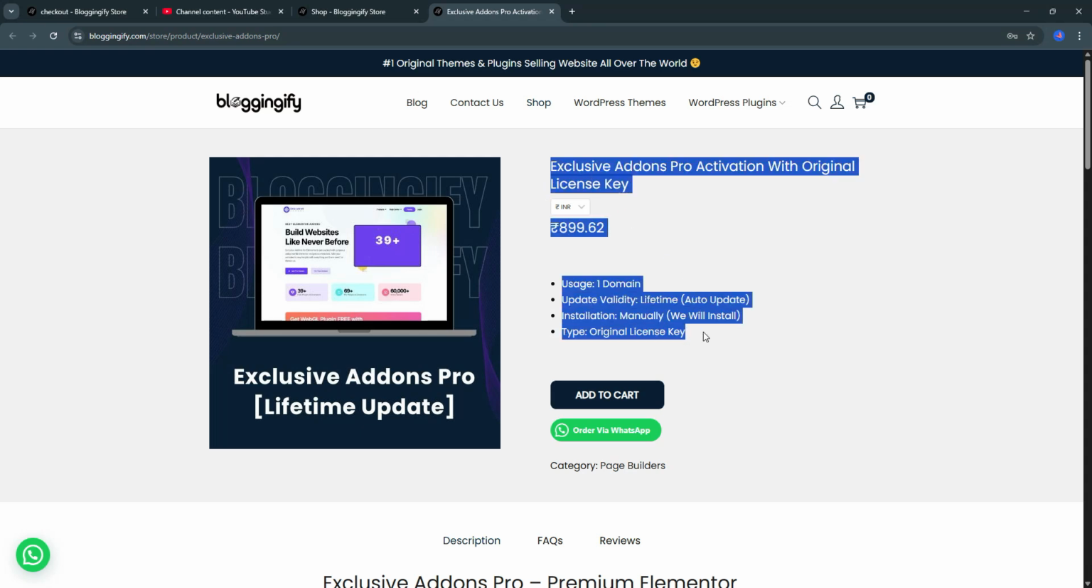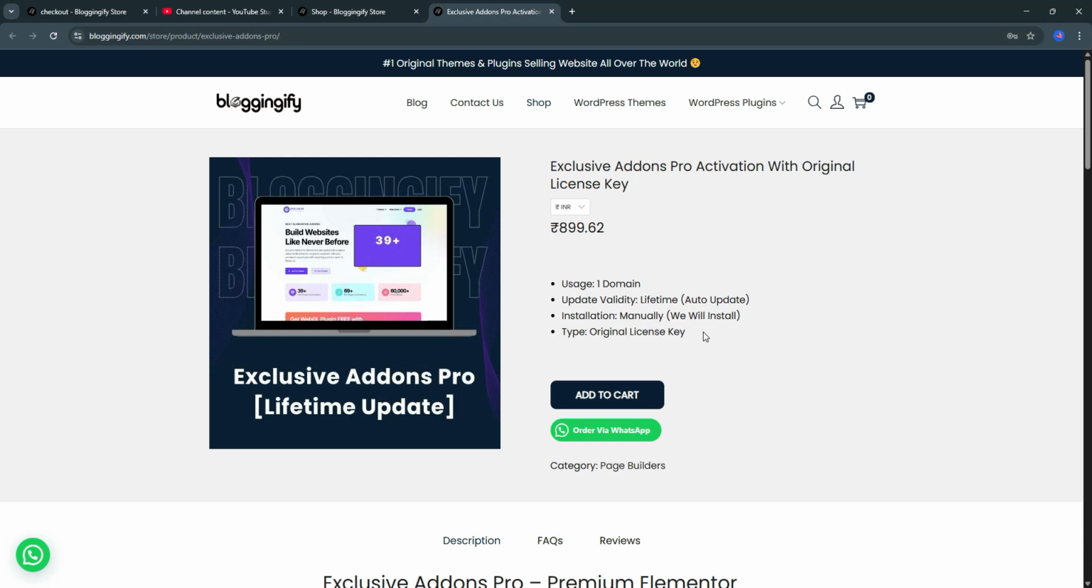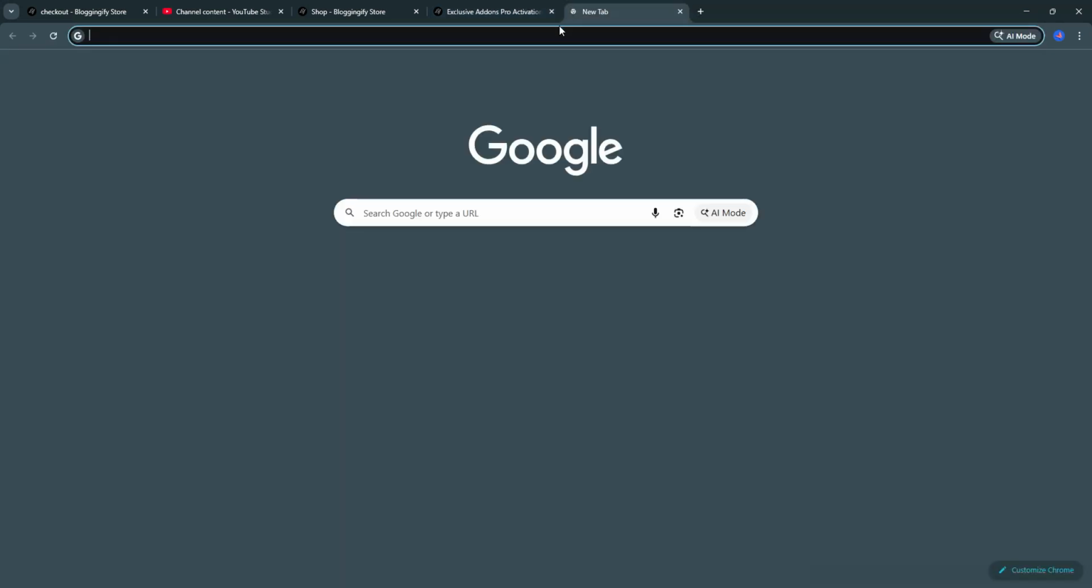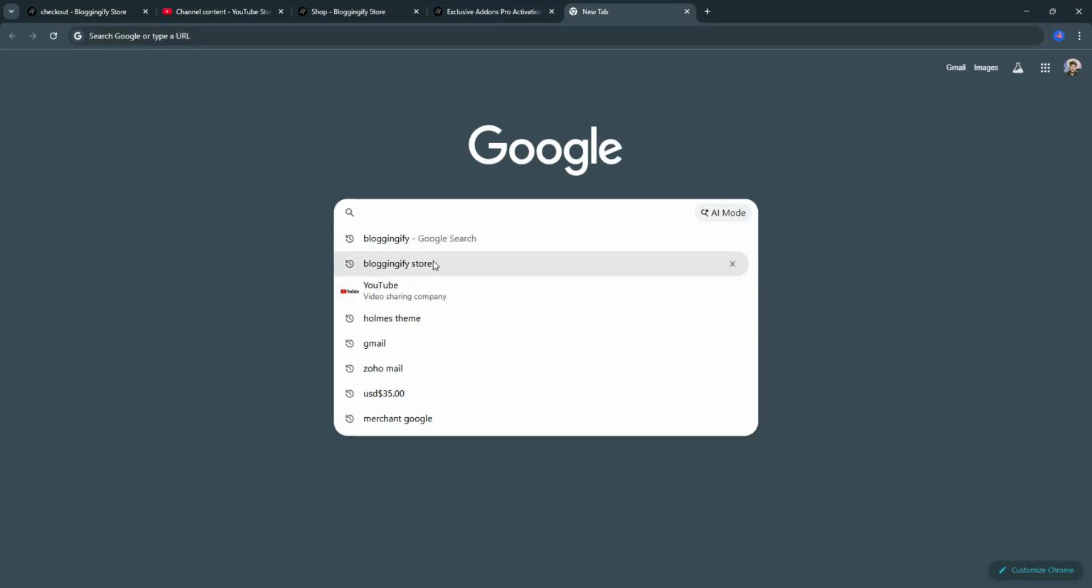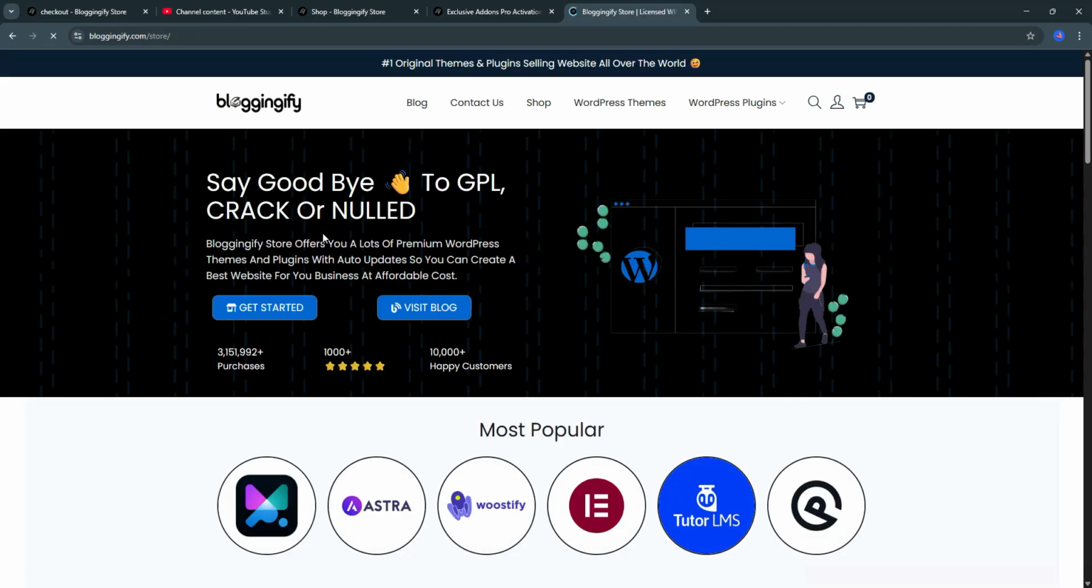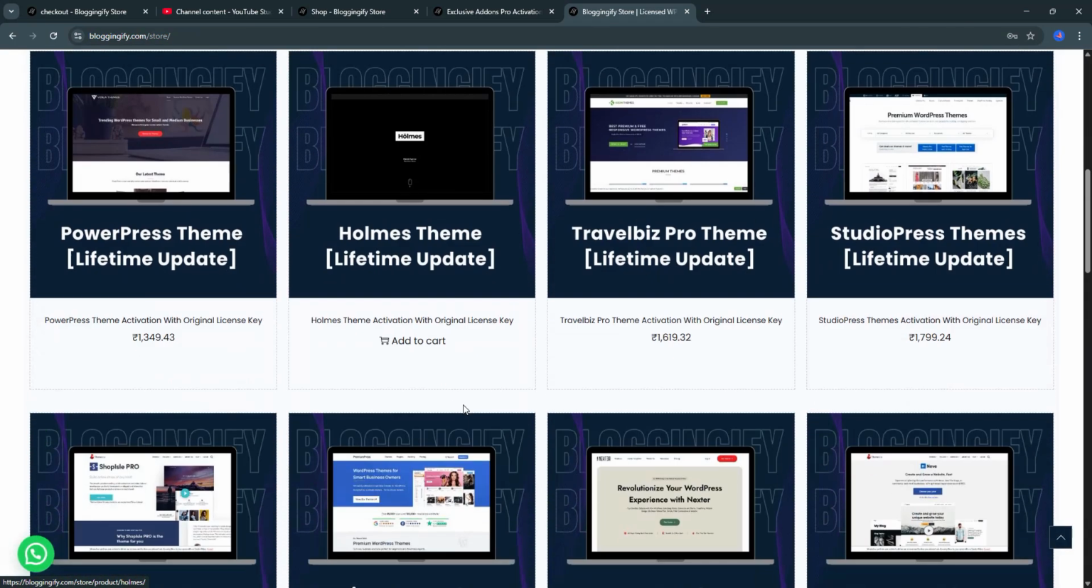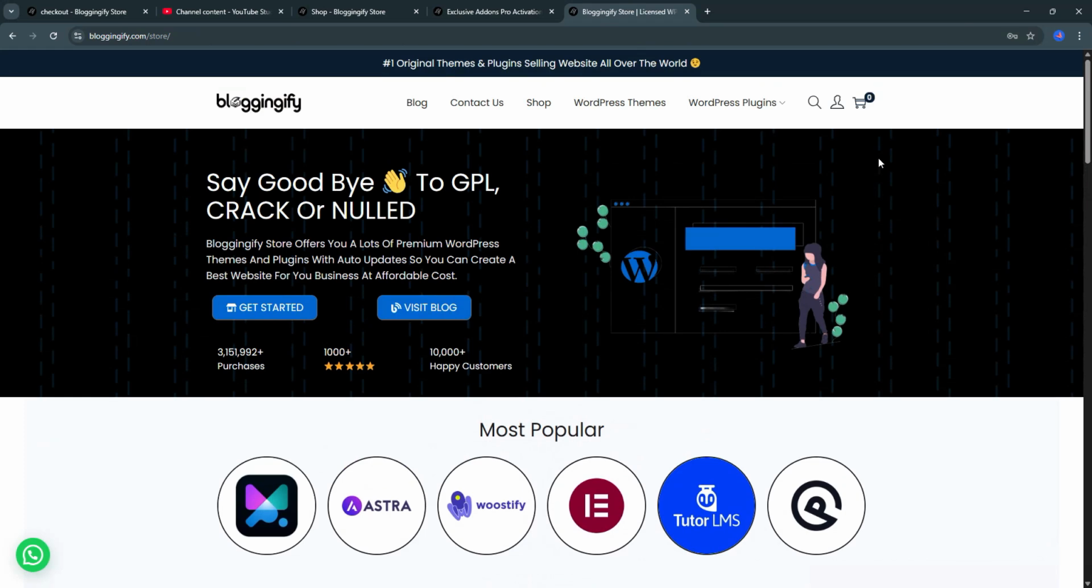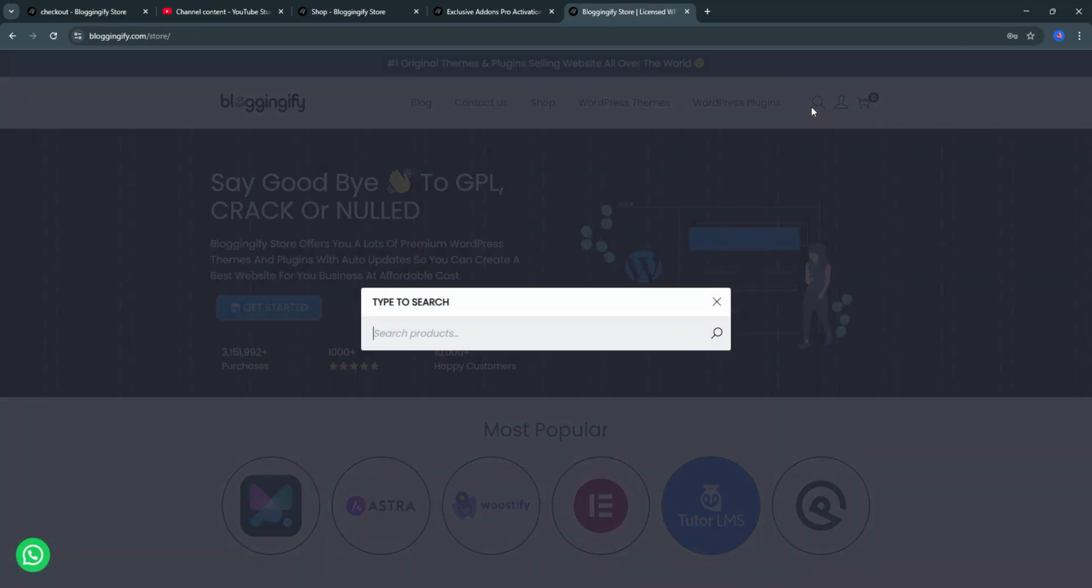I will provide you the direct product link in the description box, so just check the description link and you will be redirected to the direct product page. Otherwise, open any search engine, type Bloggingify store and open our store. Here you can see we have lots of WordPress themes and plugins. If you need anything else, just click on this search icon and type what you need.